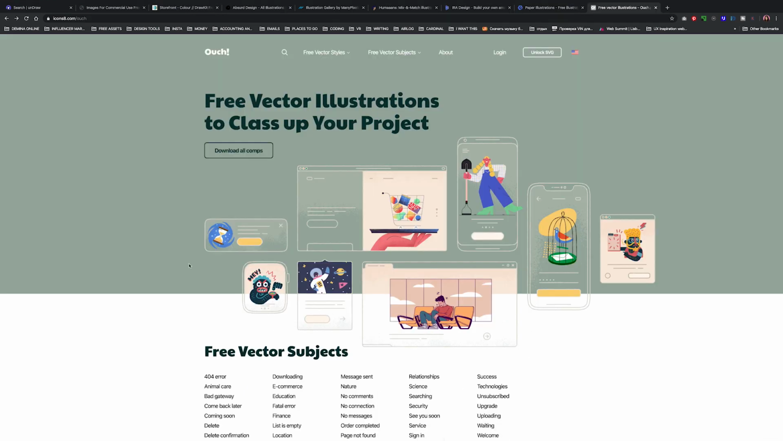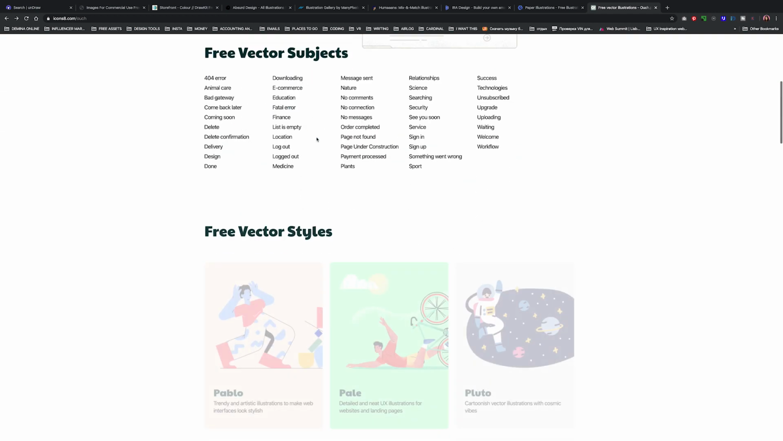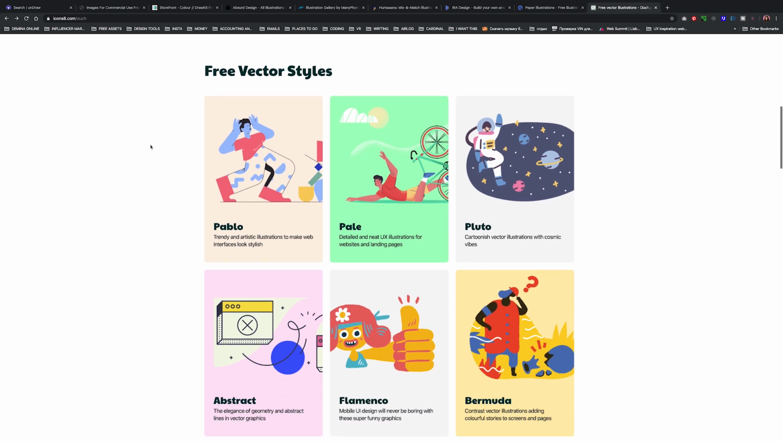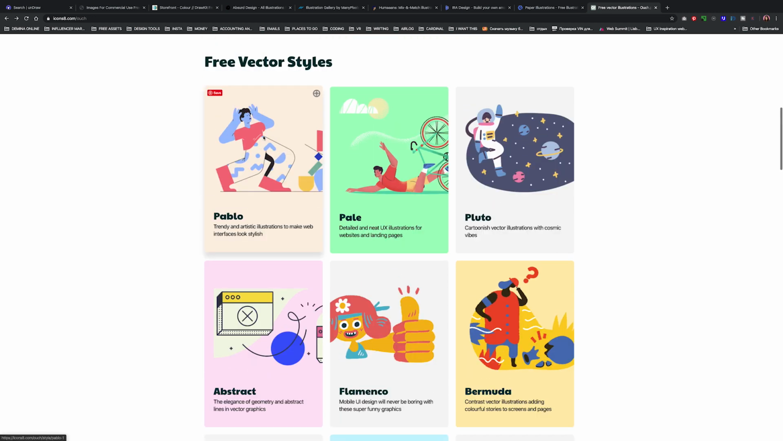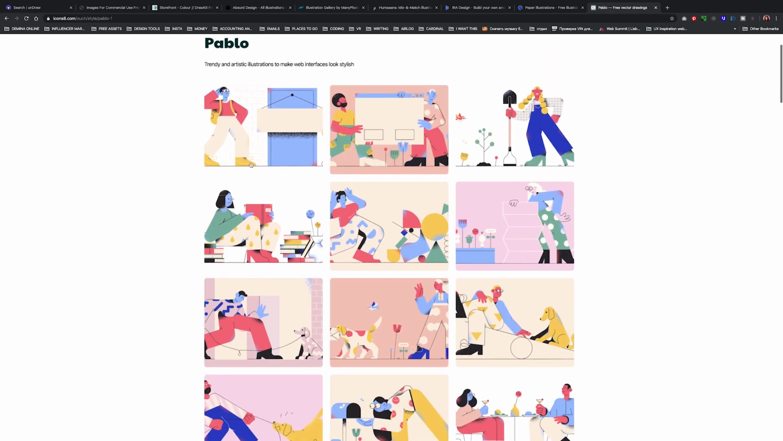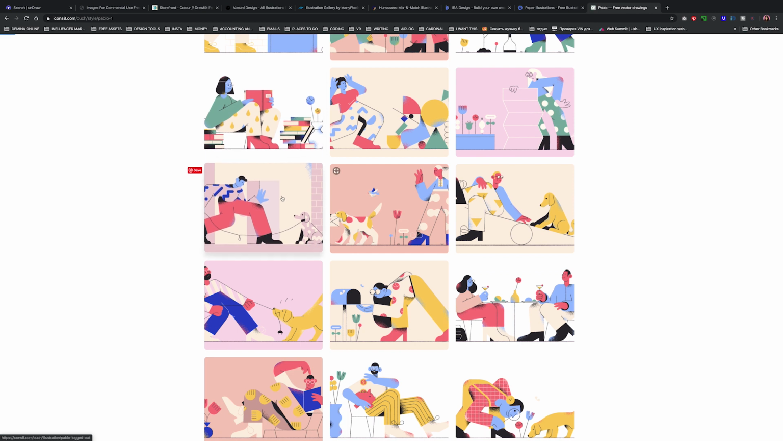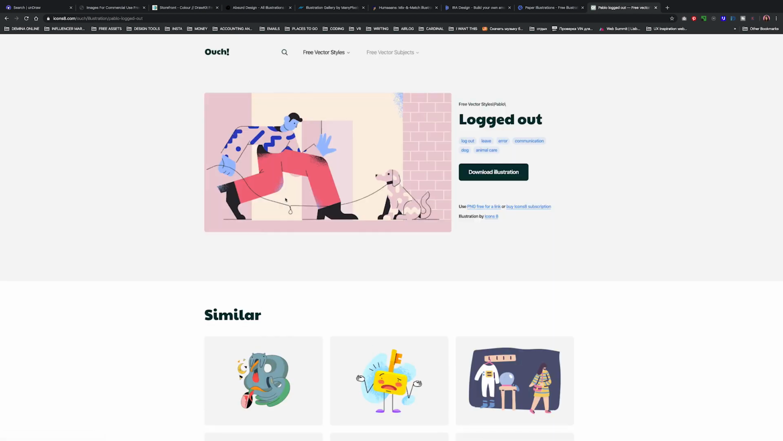Cool. So the last website I wanted to quickly have a look at is icons8.com/ouch, free vector illustrations to class up your project. And I've never been on that website, to be honest with you, so I'm going to quickly go through and see if I can download something for free and use it in my commercial projects. Free vector styles. Okay, Pablo, let's have a look at you. These illustrations are awesome, so let's see if we can use them.